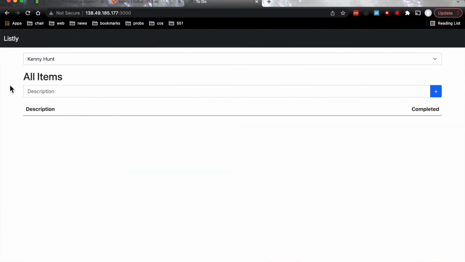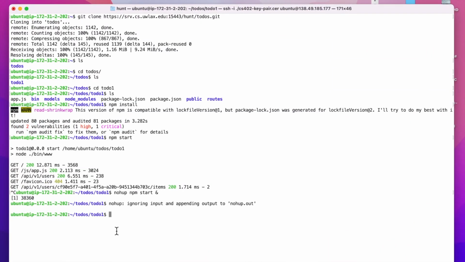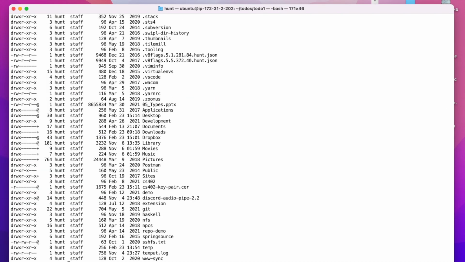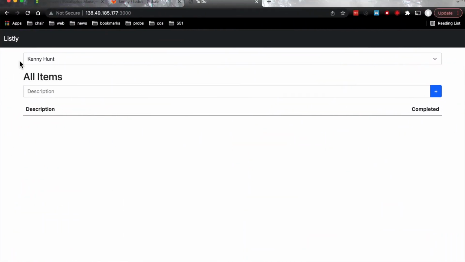Okay, so let's see if it's still running. It is. And even if I were to log out of this window, okay, so now I'm back onto my local machine running within that terminal window. This application, the server, should still be functional, and it is after refresh. That's all we need.